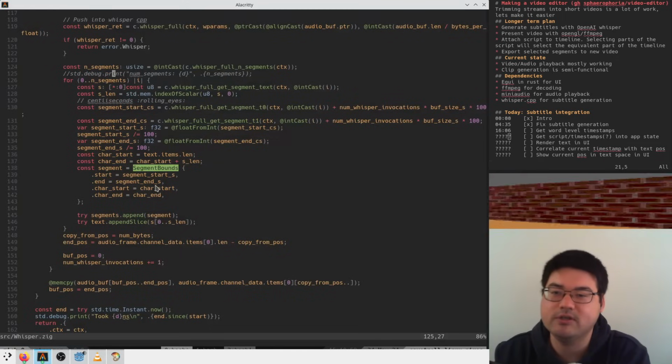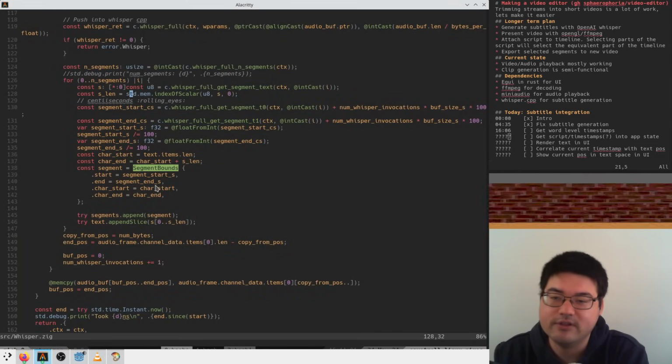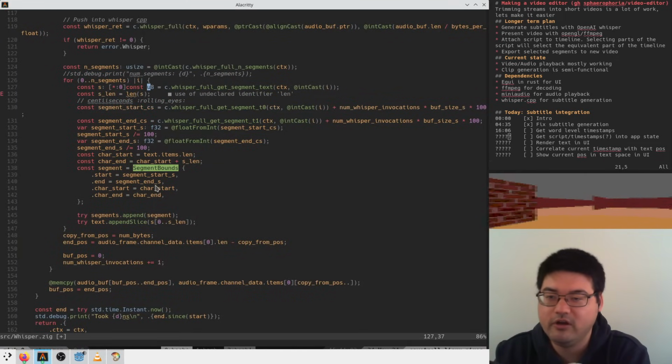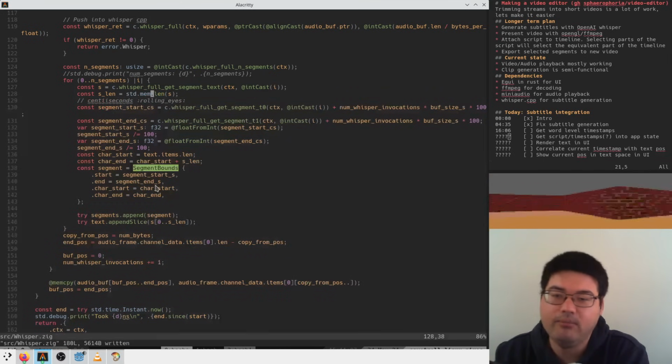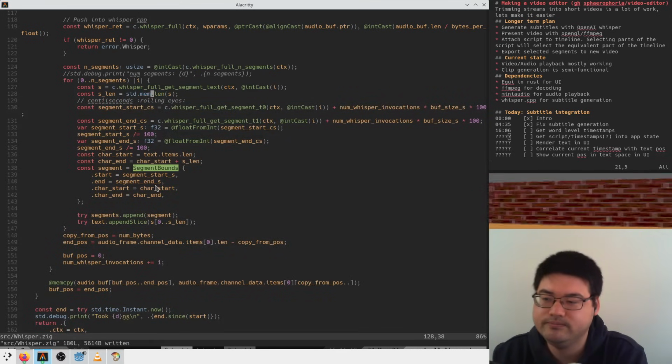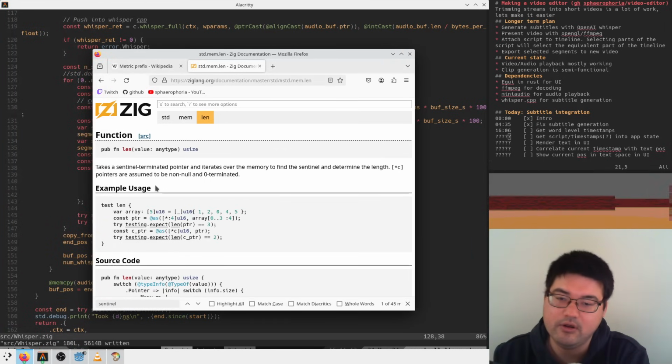Oh, okay. Wait, so I can just do this. Interesting. I didn't know about that. This is a new feature unlocked. Yeah, we can just do this. Std mem len. Perfect. Is that going to be the index of the 0? Yeah, it will.